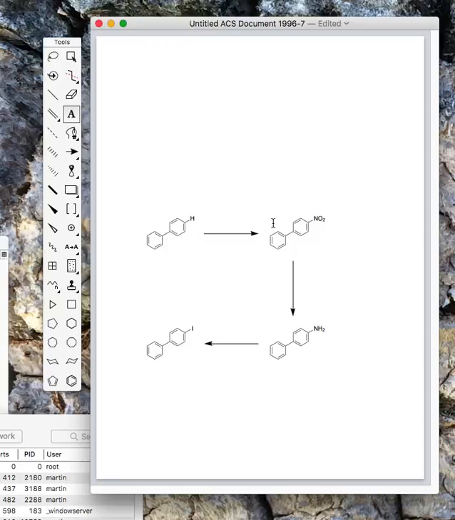So there it is. I've used as small a number as possible of trips to the palette here to actually create a simple scheme, and then you can go and add the features of the reagents as required using the normal ChemDraw drawing tools or writing tools.